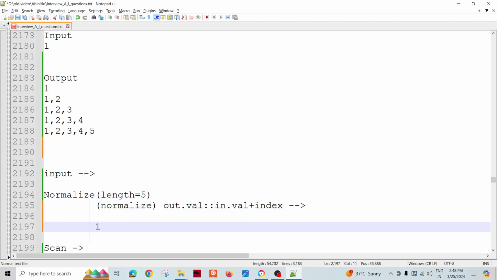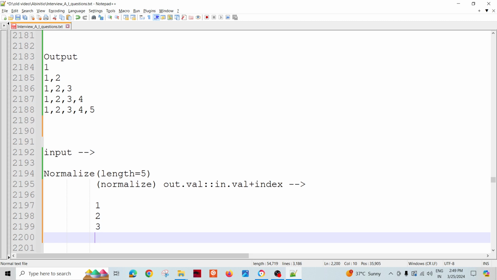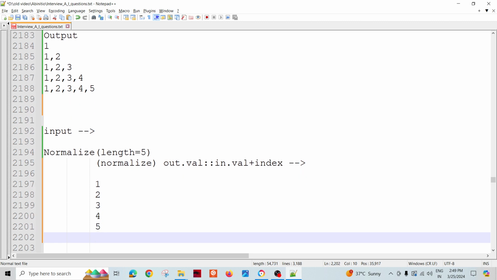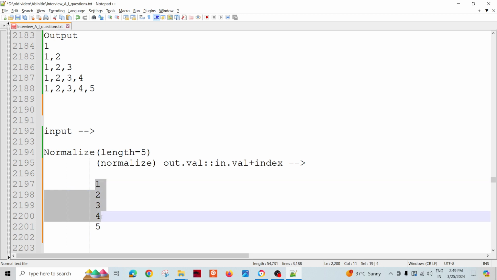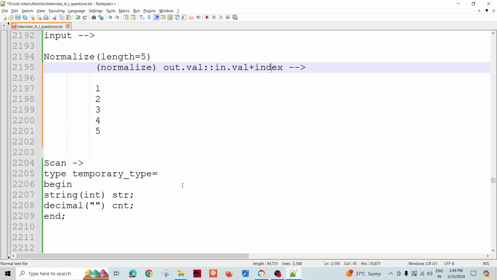1, then 1, 2, 3, 4, 5. This is my output, because I'm adding the index, right? In.value and index. Index for the first record is 0, and then 1, 2, 3, 4, right?